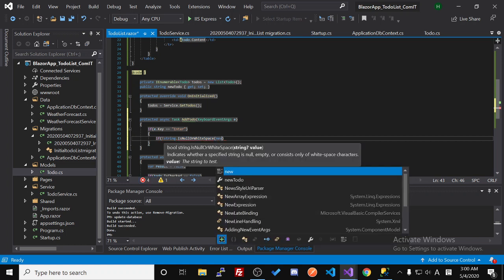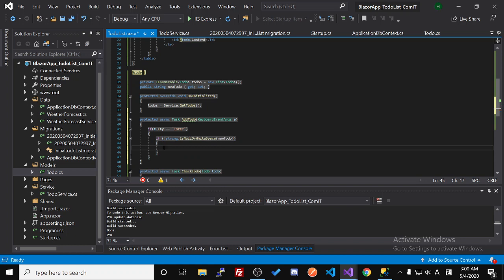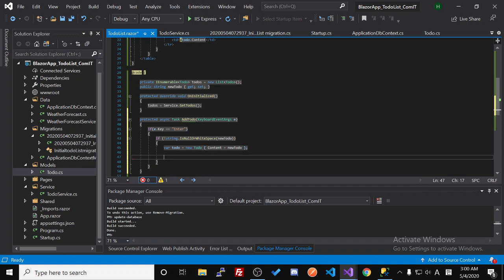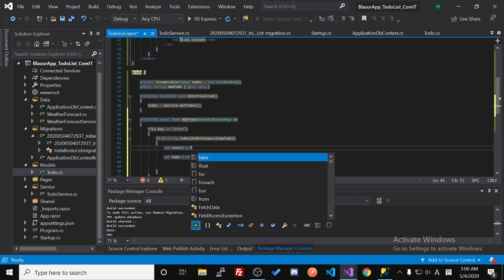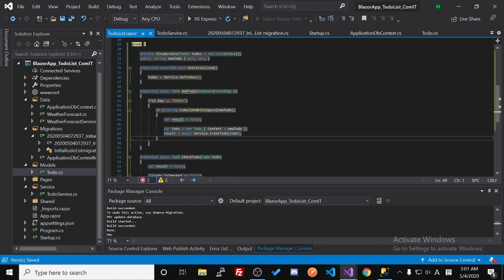And it should be the new ToDo property we made in the bottom, and a variable ToDo to make a new ToDo like this, and of course the default result should be false, and result is the service dot create ToDo, giving the ToDo object. Okay, should be good.